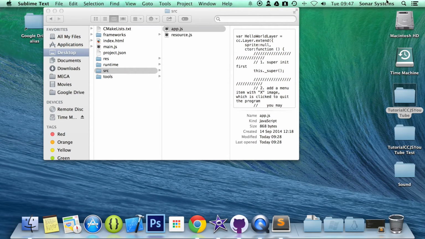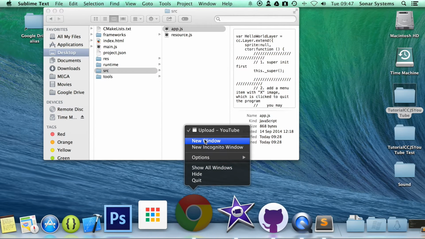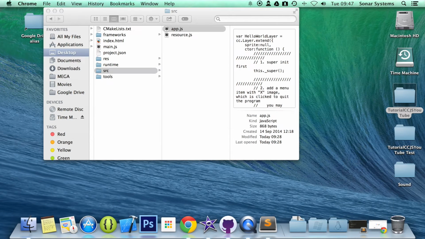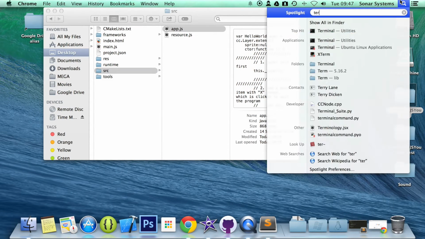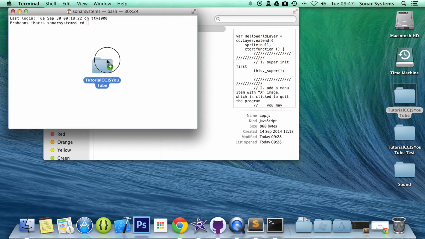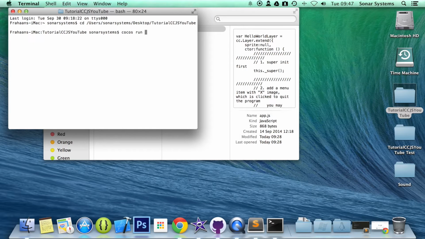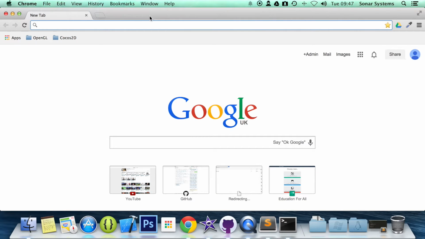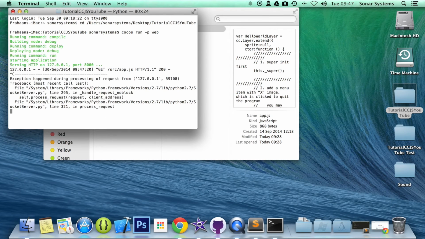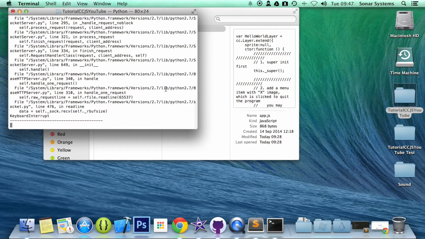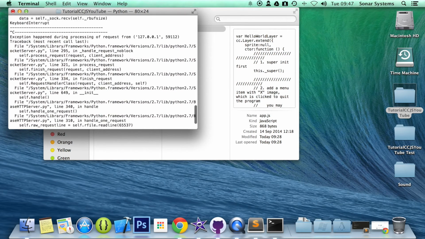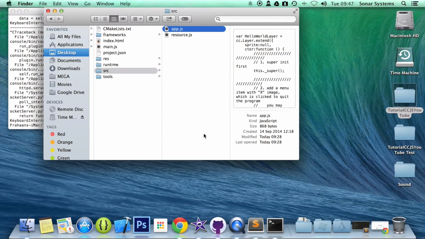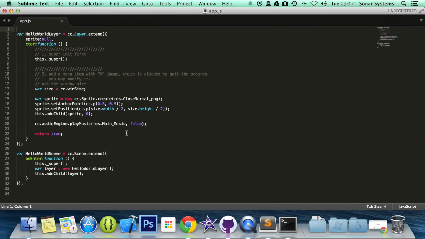But before we do any of that, we are going to run the project so you can see the music playing, or hear it I should say. You've got to open up a terminal first, cd, drag and drop the project directory, and run the cocos command. There you go, we have our music playing. So let's just end this a second. There we go. Okay, so we just open up our app.js.